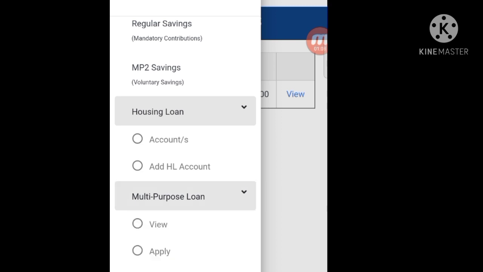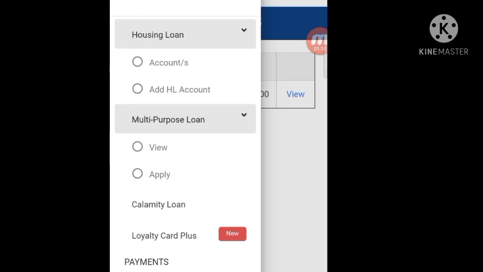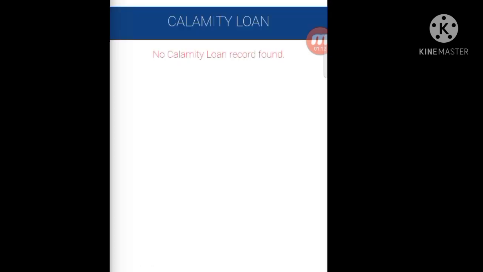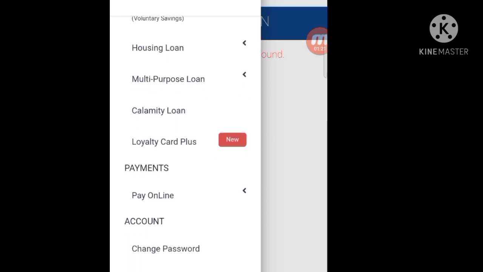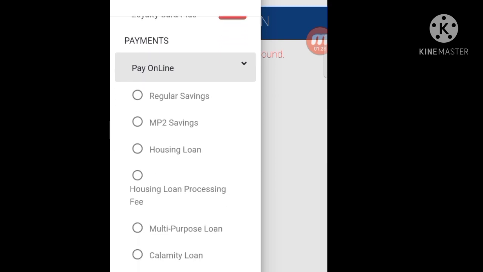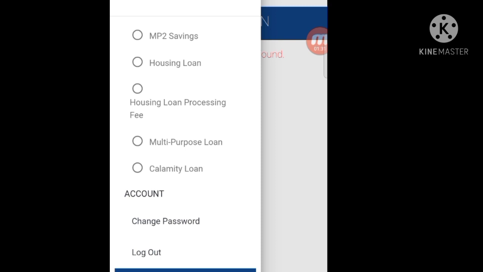You can also check on housing loan, multi-purpose loan, and calamity loan. You can also link your Loyalty Card Plus, and you can pay online. You may pay using your PayMaya or debit card. You can also change your account password. And that is the Virtual Pag-IBIG.